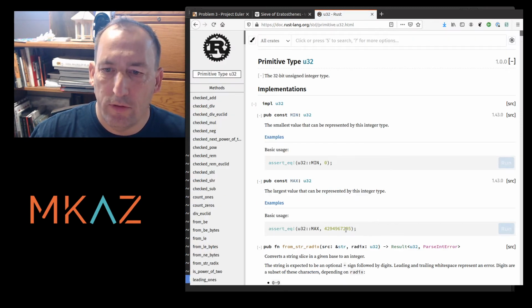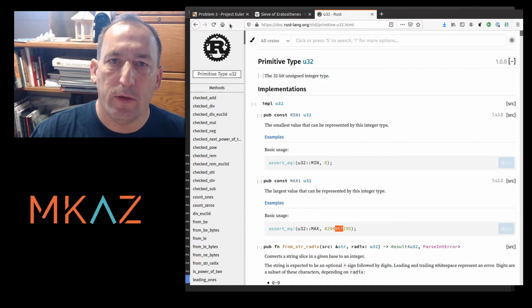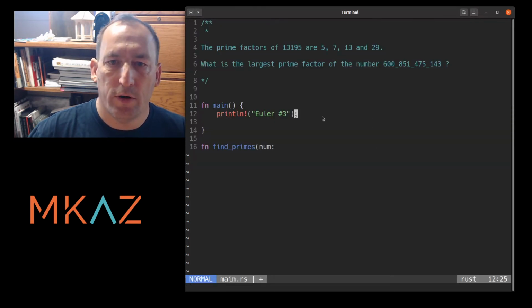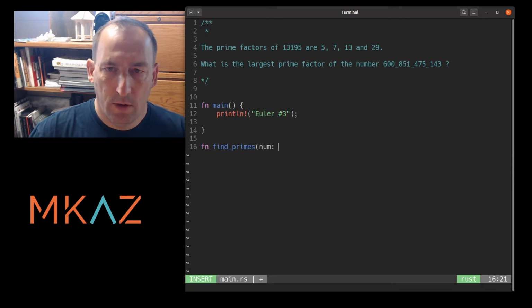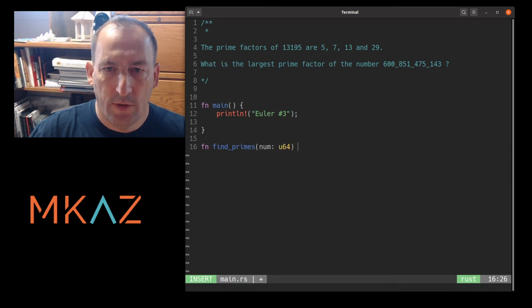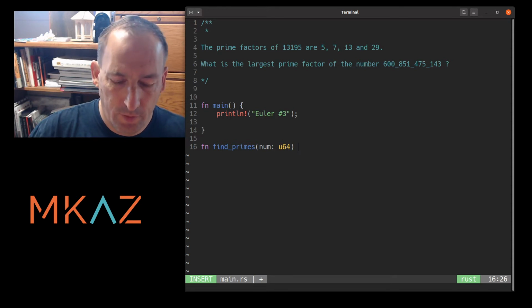So U32, what is that? Would not be big enough, right? That's only 4 billion, so we need to use a U64 probably. Some of the Euler problems will use very large numbers, so you have to use a larger type to be able to store that number.